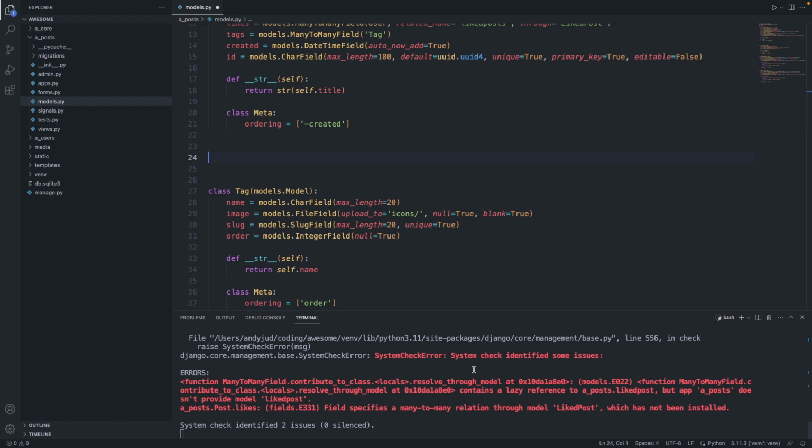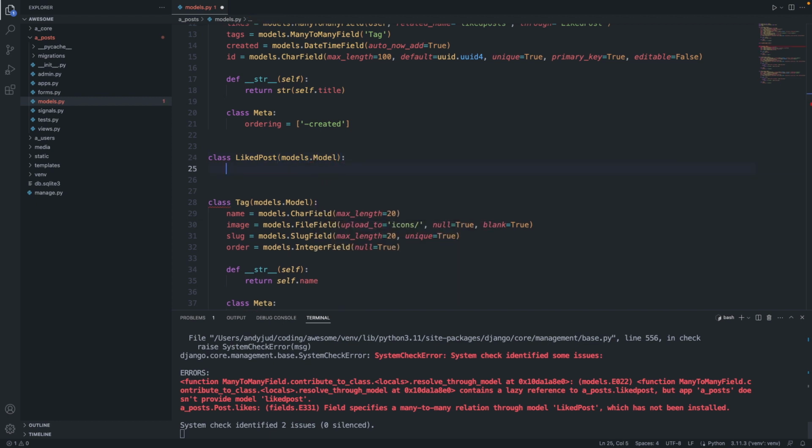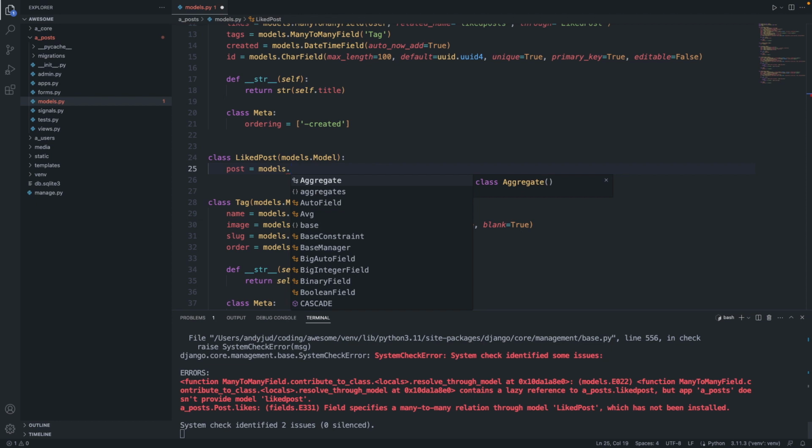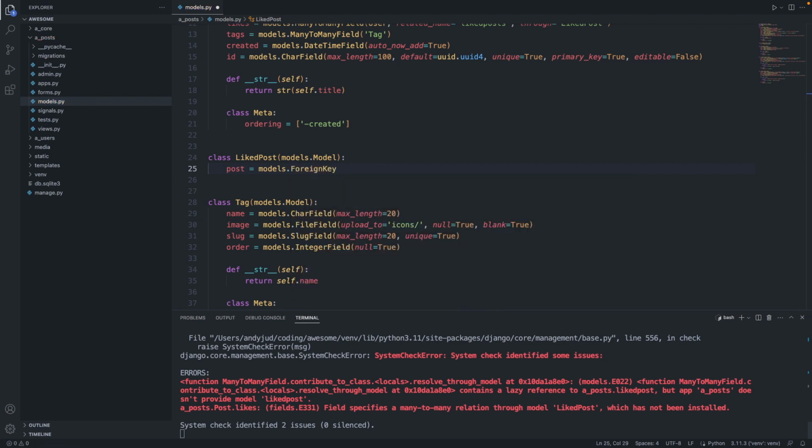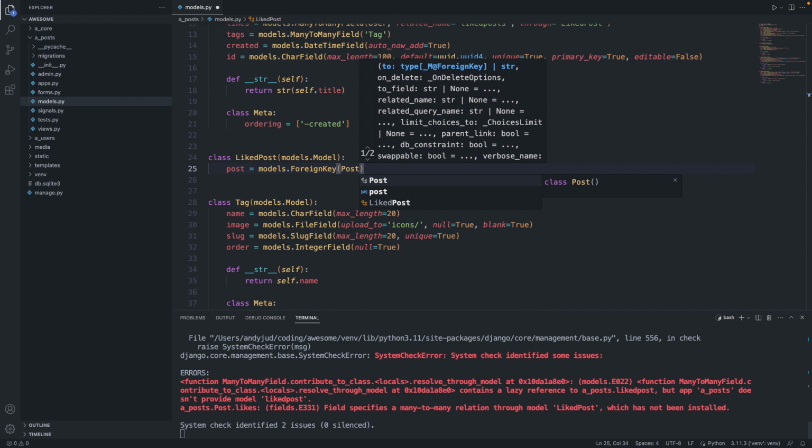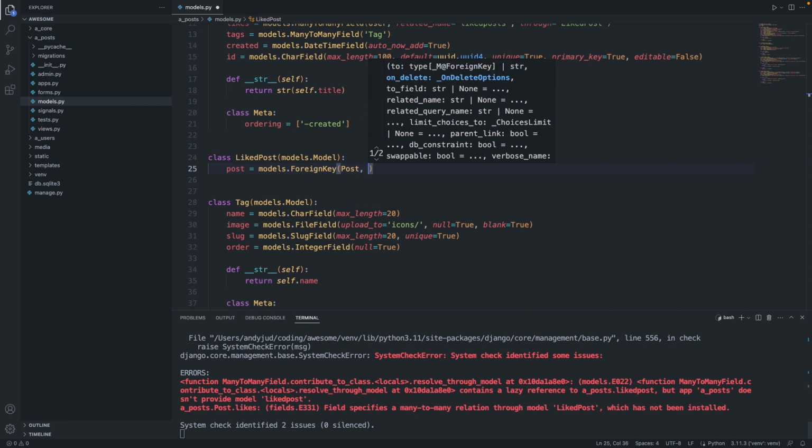As you can see here, we got some red arrow text. That's because I saved the file, but we have not defined the LikedPost table yet. So let's do that now. Class LikedPost. This class inherits from the models.Model class. And here now we link one post with one user. So this is a foreign key to the post class, and we add on_delete cascade.